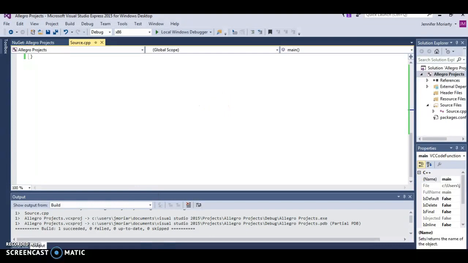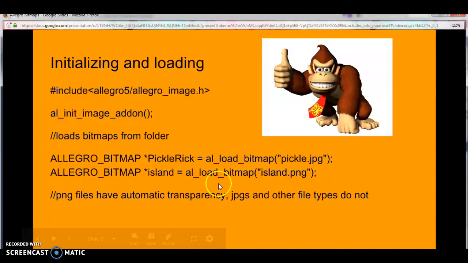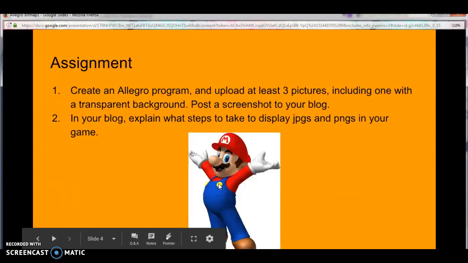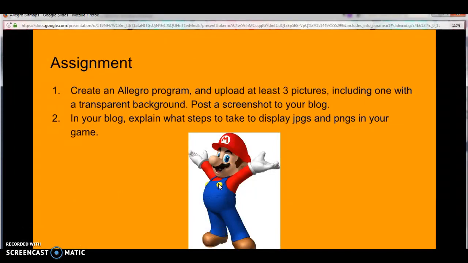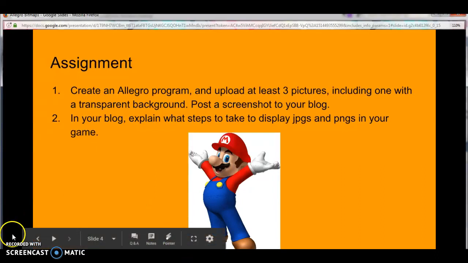Cool. Your project for this particular assignment is I'd like you to create an Allegro program, upload at least 3 pictures, including one with a transparent background, and then post a screenshot to your blog or wherever you're turning this in. In your blog, please explain what steps you need to take to display JPEGs and PNGs in your game. Good luck. Call me if you need any help.